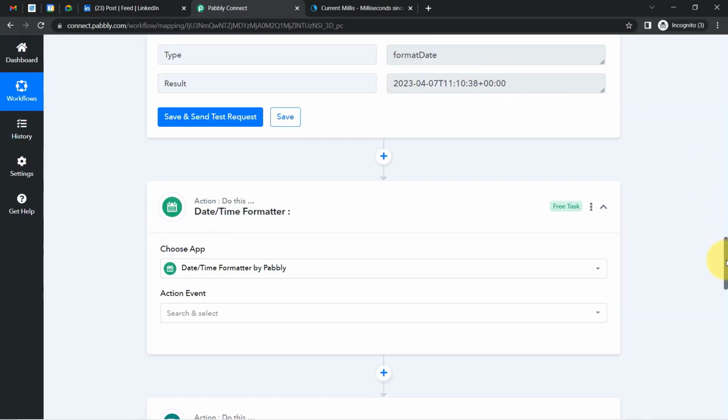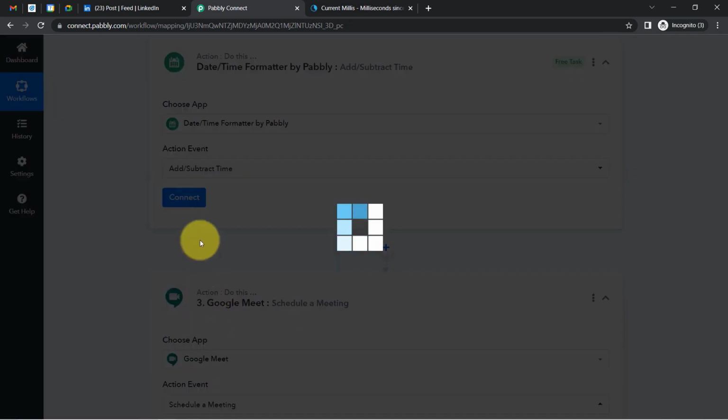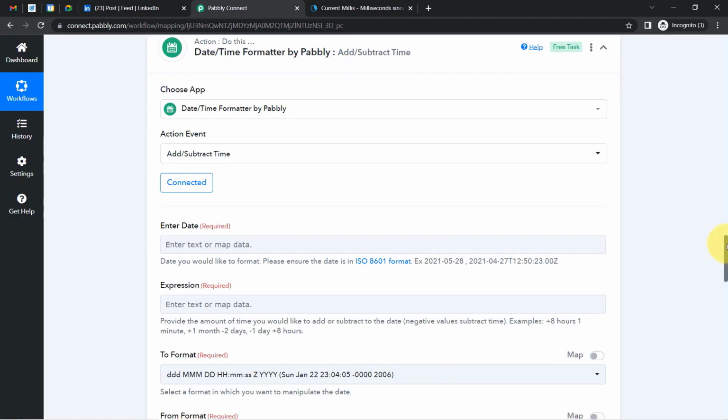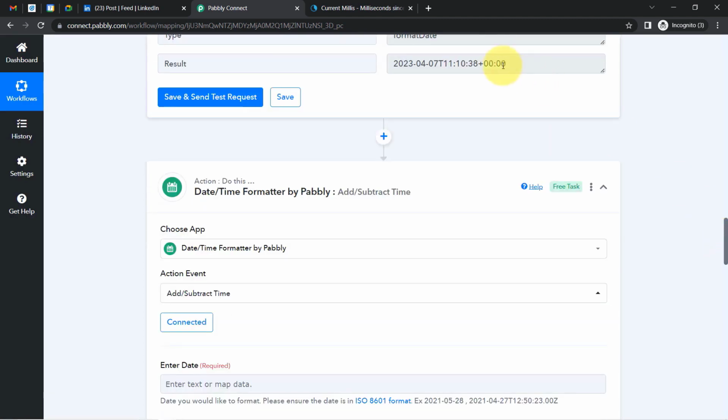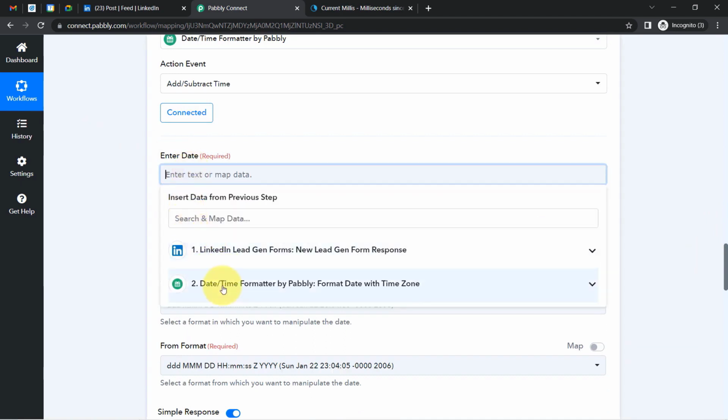Okay, and currently I am going to add 15 minutes to this existing timing, and this time instead of going with the format date with time zone, I'll go with add subtract time. Simply click on connect and it will be connected immediately. Now it is asking for the date. I'm going to provide the date which we have just converted. So let me first provide the same, enter date, that is this.